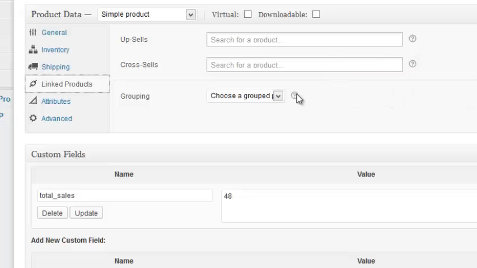And then we have grouped products. This is related to that group product that we talked about up here. So if you want to make this as part of a group, this is where you do it.